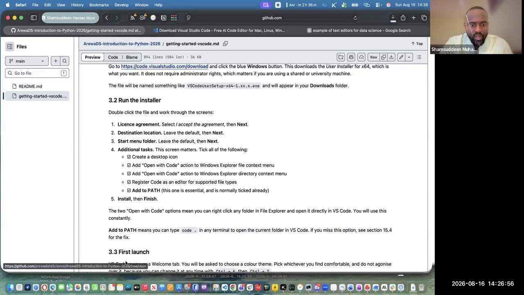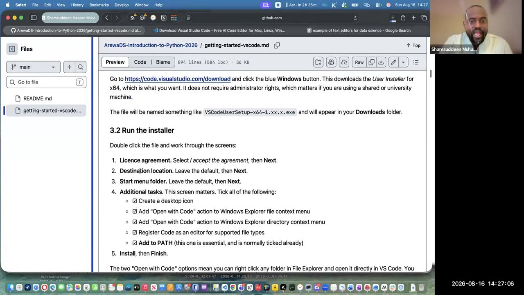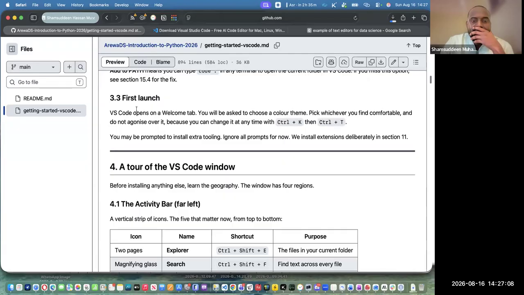All right. Any question in the chat or not? Are we all good? Okay. Now, after we install our VS Code, the next thing is basically let's explore VS Code. So, first launch VS Code, open the welcome tab. You will be asked to choose a color theme. Pick whichever you find comfortable and do not agonize over it.